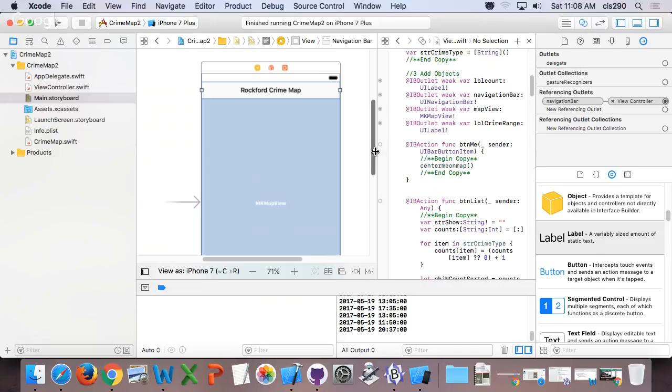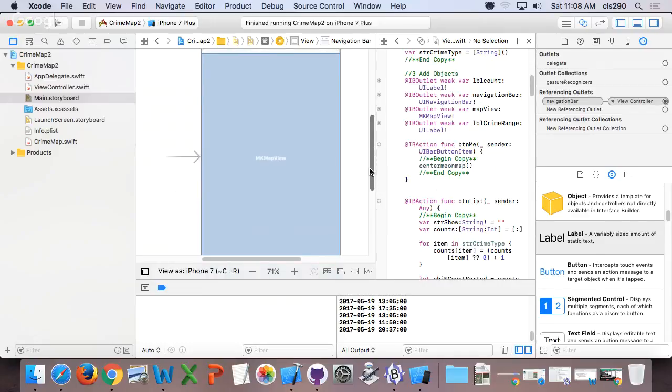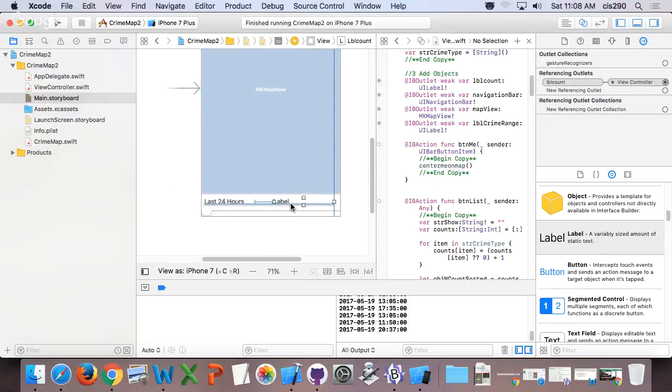Secondly, I did not have a label in there for count, which is being updated for the count. So I just threw a label in there and bound it, control-dragging it to the label count to bind it. Those were the two things I had to do, and once I did those two things, I was good to go.